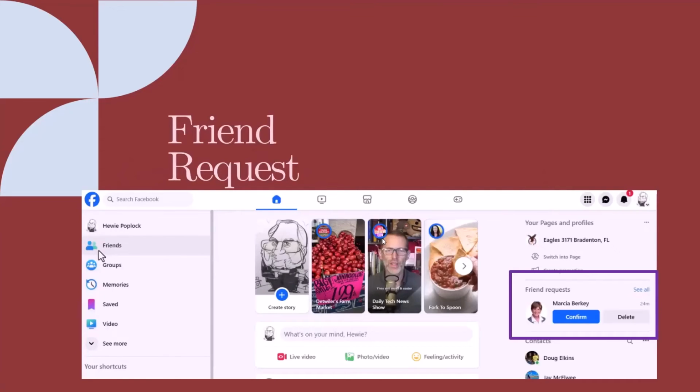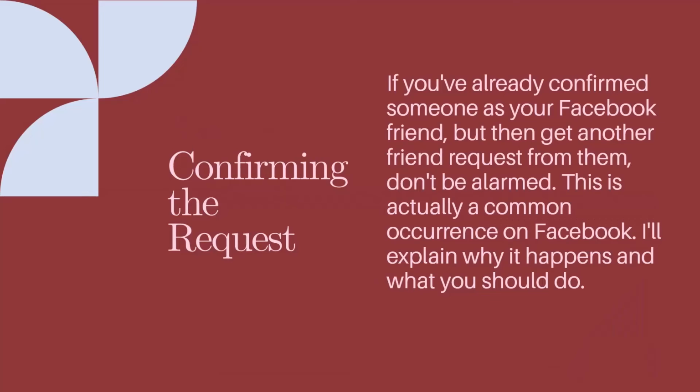Do you get something like this on your Facebook page where you get a friend request for a friend that's already a friend? Well, if you've already confirmed someone as your Facebook friend, but then get another friend request from them, don't be alarmed. This is actually a common occurrence on all Facebook. I'll explain why it happens and what you should do.